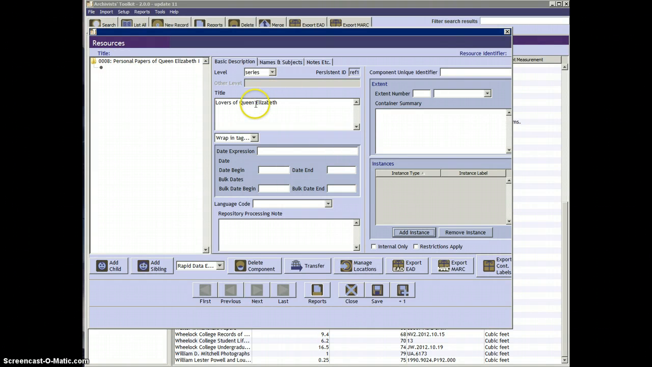As you can see, we have the Lovers of Queen Elizabeth. We're going to save that as our first series and then add a child to that. And we'll put in possible lovers. I am completely making these up, so I apologize if these are not historically accurate. So we'll say that this is an item under a series, and we'll save that. So these are all of the extreme basics you'll need to start your finding aid within Archivist Toolkit. There's a lot more detailed parts of it that go into it. This is just where you can get generally started.